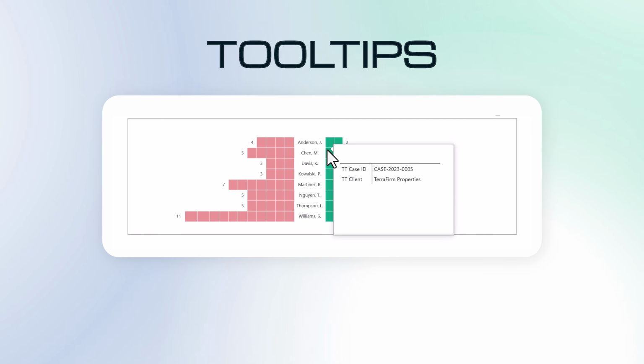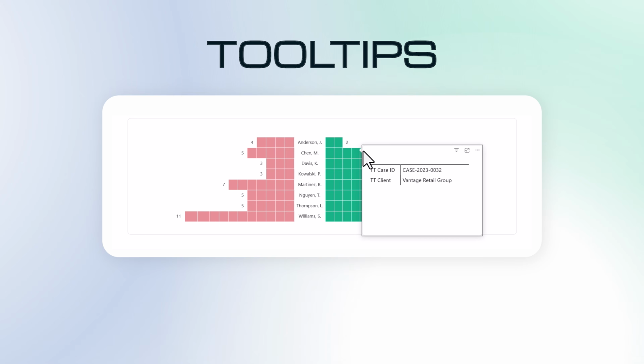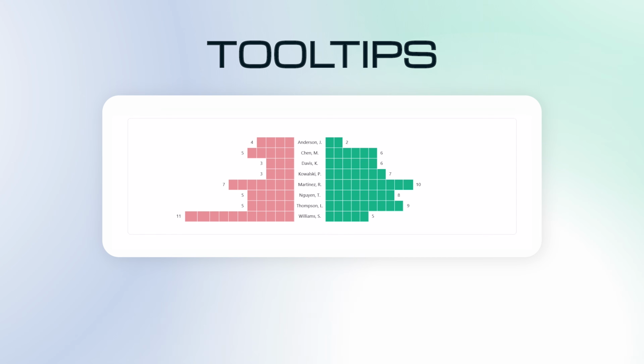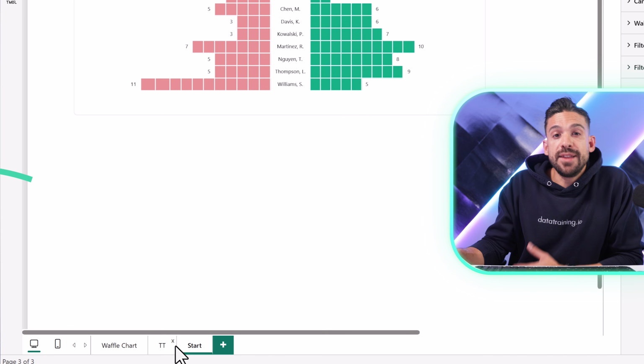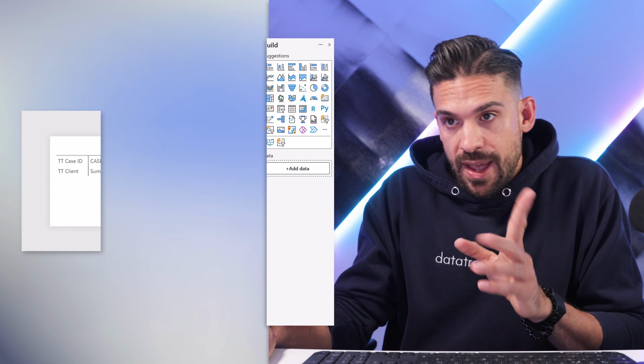All right, so the chart is already how we want it to look. However, the tooltips are also important because when we hover over one of these squares, we of course want to see more information about a certain case that it represents. Now, to do that is actually quite tricky. Let me show you. Over here, we first of all need to create a tooltip sheet. So I've already done that.